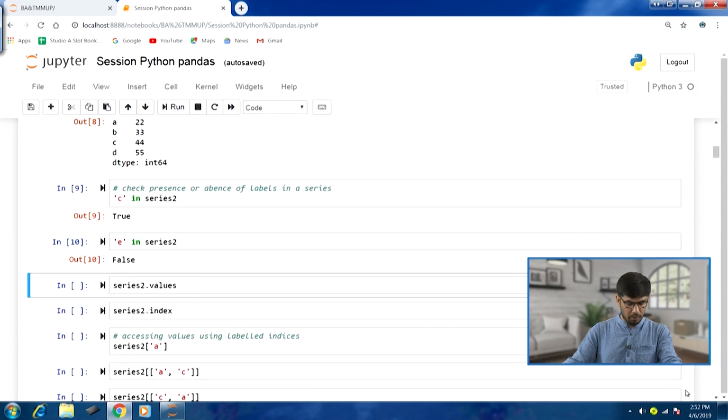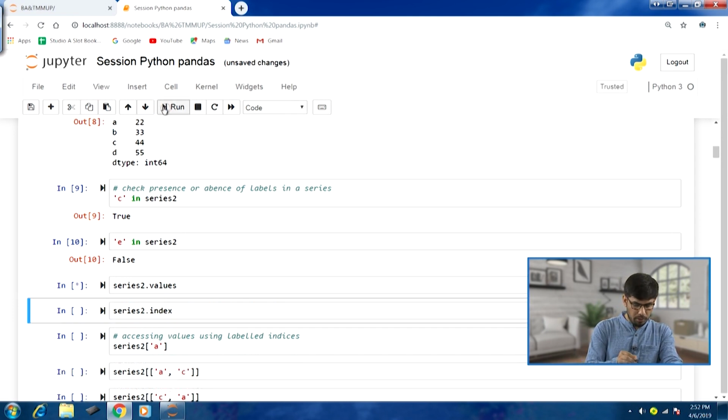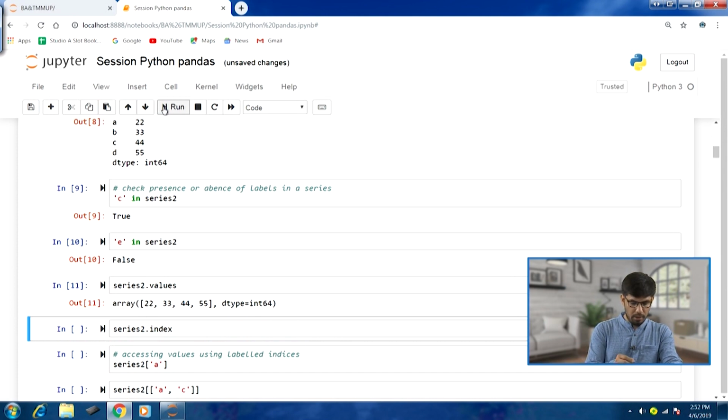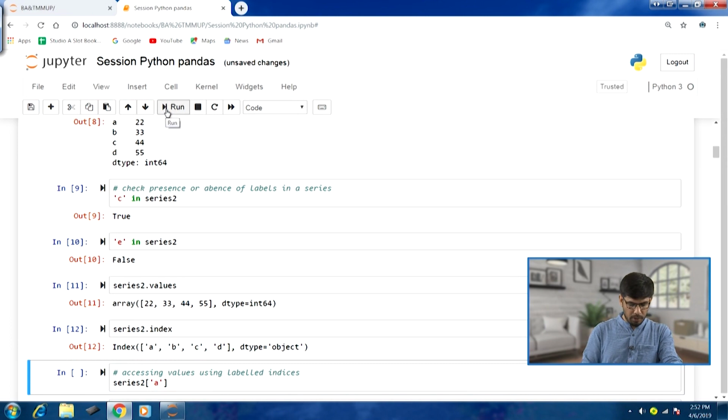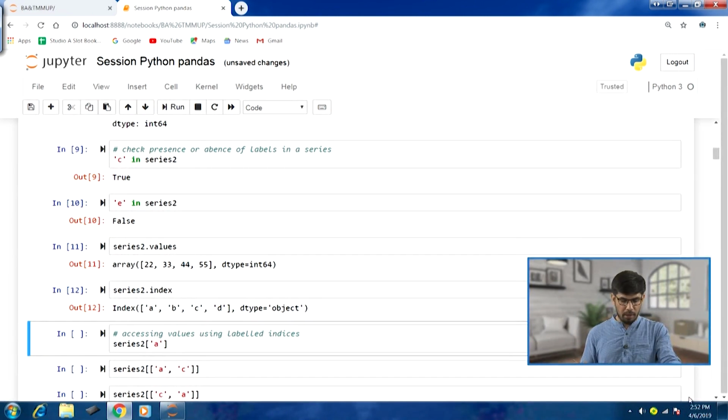Similarly, let us also retrieve the values and index attributes for this series2. So, series2.values. You can see this array with 4 values, and the index, you can see A, B, C, D. So this is how we can create a custom index and do a few things, check presence and absence of labels and access the attributes also, just like the regular series object.